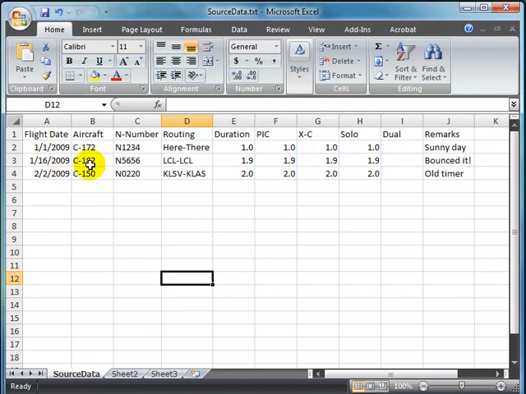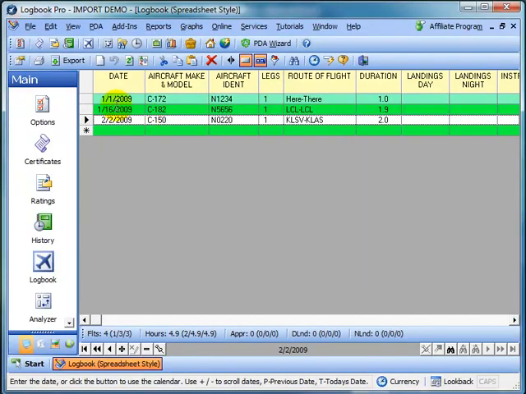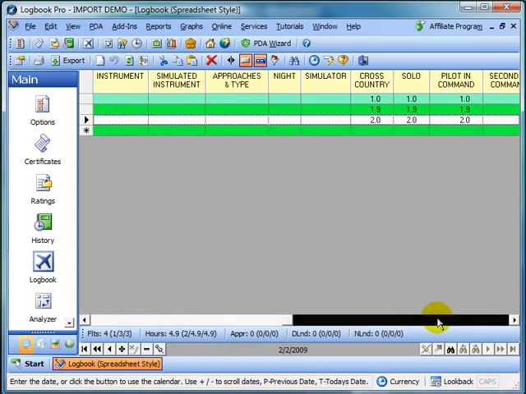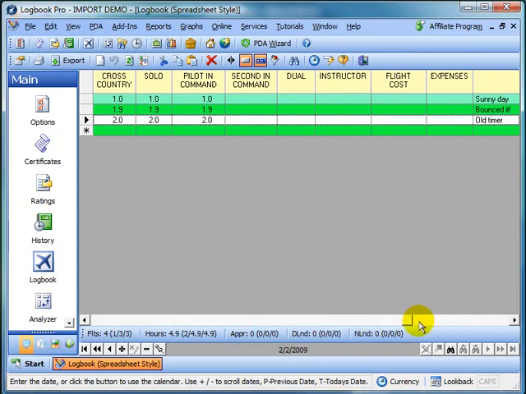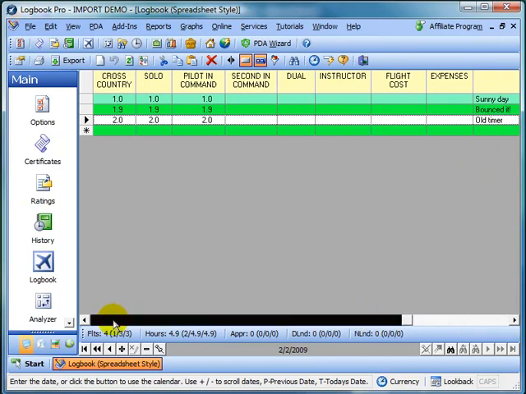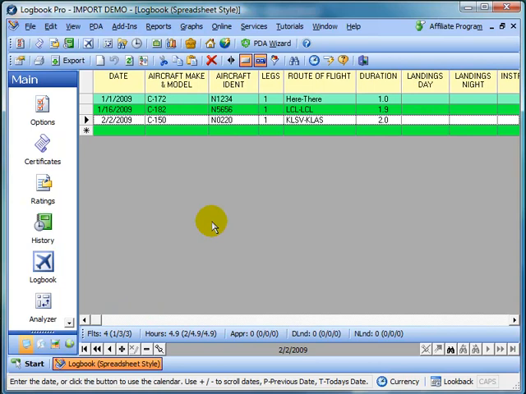On the 1st, 16th, and then 2-2, we have three rows of data. 1-1, 1-16, and 2-2, there's our three rows of data. There's the route, the duration. And there's our pilot in command, and then our remarks. So you can see the import wizard is very easy to use to bring in source data, which is either tab delimited in a text file or comma separated values, CSV. And it's just endless where you can get your data from and easily migrate into Logbook Pro.